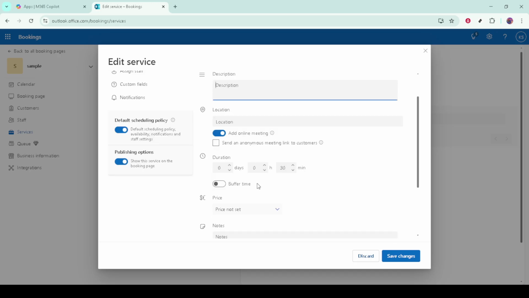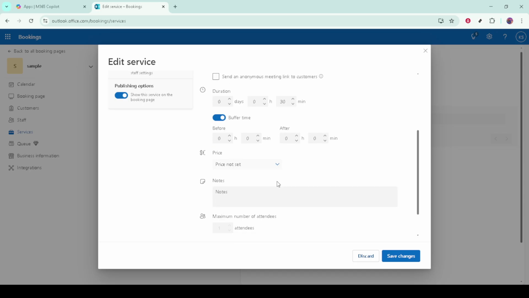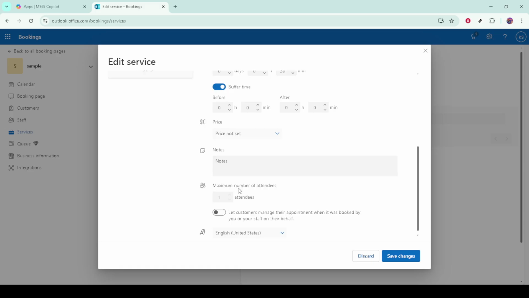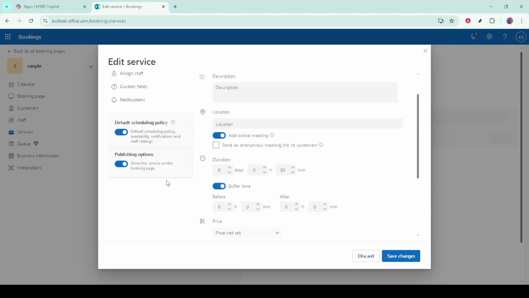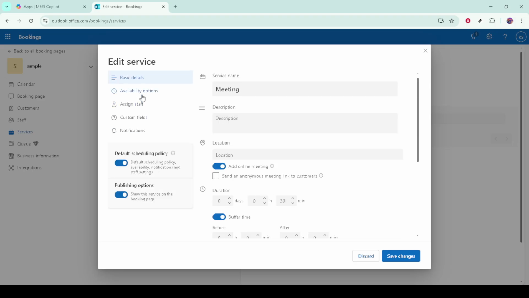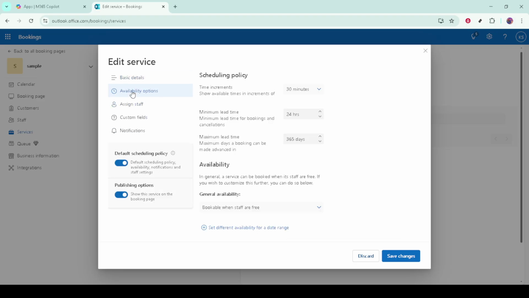Then fine-tune scheduling policies like minimum lead time before someone can book, how far in advance appointments can be made, and your cancellation or rescheduling window. Decide who can access the page: keep it open to the public for external customers, or restrict it to people in your organization if it's internal only.